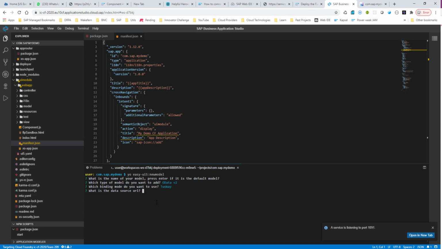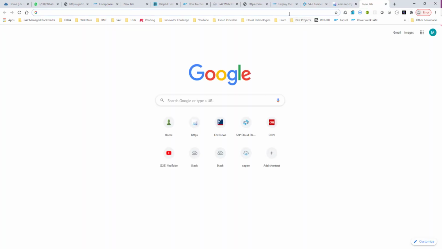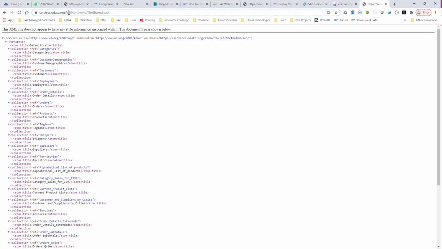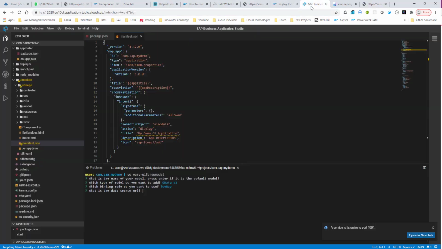Two-way is good as well. What is the data source URL? Let me go to the Northwind OData service. If I go into my Northwind OData service, I'm going to change this to v2, and I'm going to copy this and paste that in here. So this is going to be the data source URL. Again, you can just say main service as well, I guess. And then inline is fine. Overwrite, yes, let me overwrite my manifest.json.